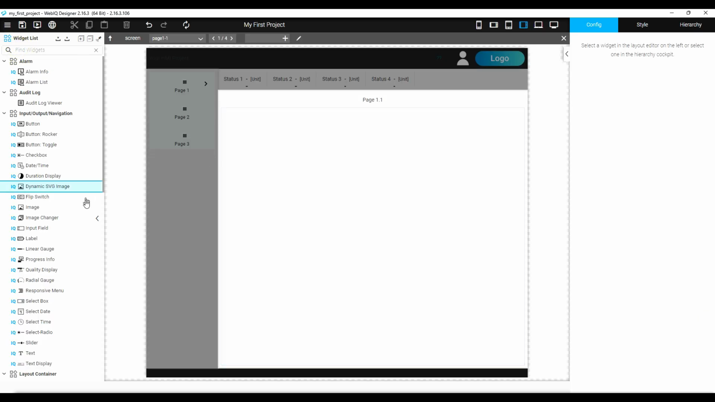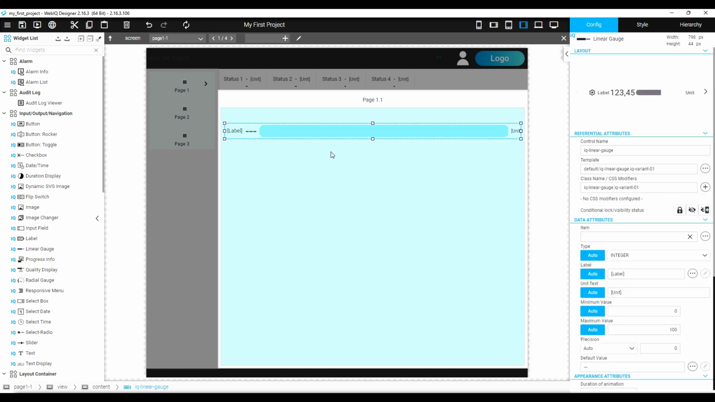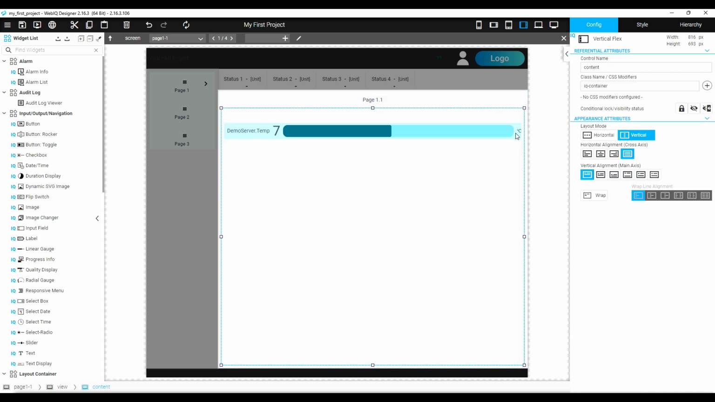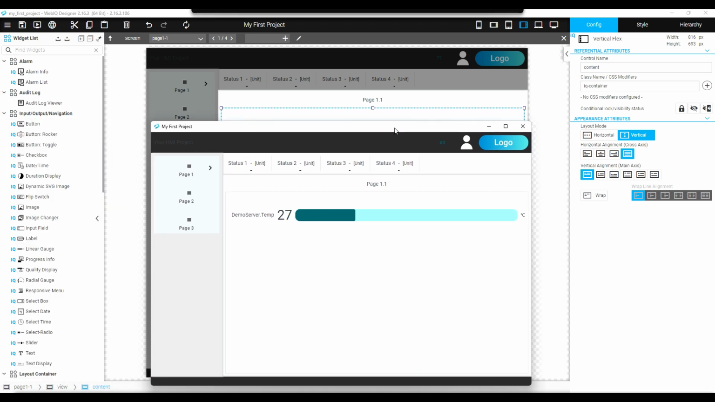Now, add a widget, such as a linear gauge, to your layout. When you assign an item to a widget, WebIQ automatically applies its properties, including unit, minimum and maximum values, and decimal places. As you can see, the label and unit we set earlier for the demo variable have been inherited by the widget. Your widget now displays live data from the OPC UA server, and you can test interactions in real time.